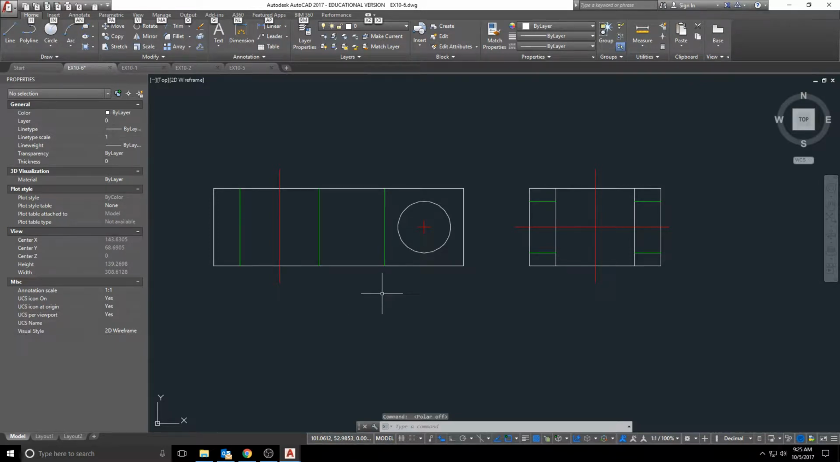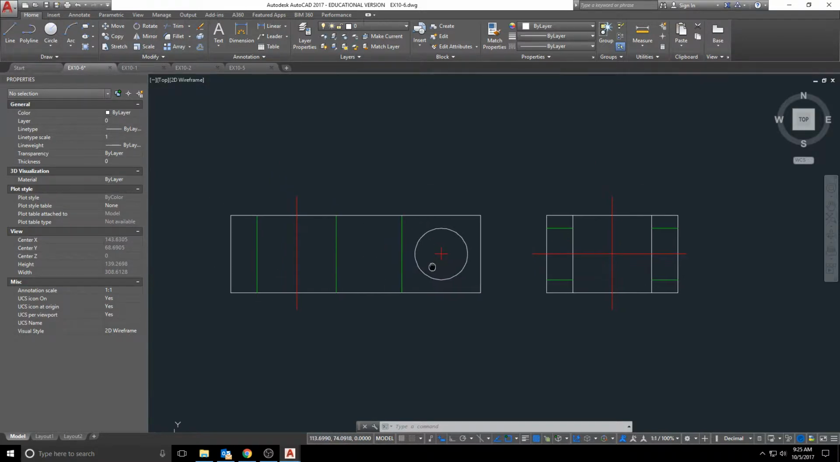For exercise 10-6, we were required to draw the front and right side view of the object shown in the exercise, and we need to add the following dimensions and tolerances to our part. So what I've got here is my front view and my right side view with all the information necessary for those two particular views.